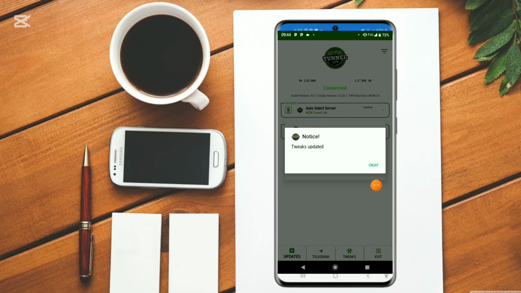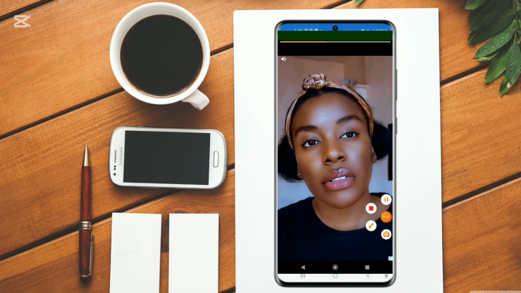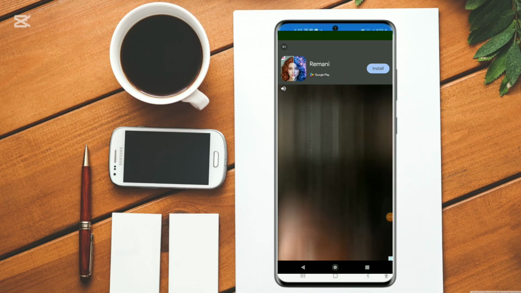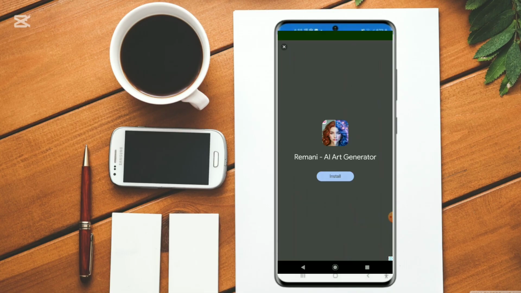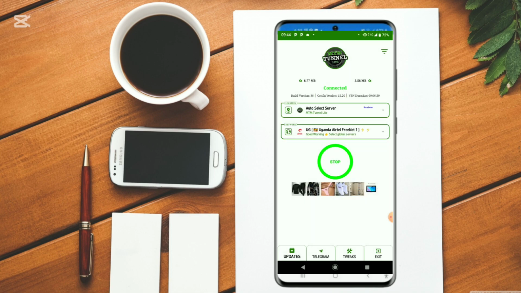Okay, so just click OK. Okay, let me first click to disconnect it.